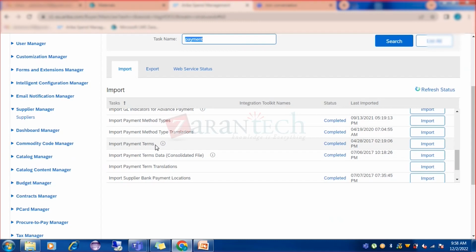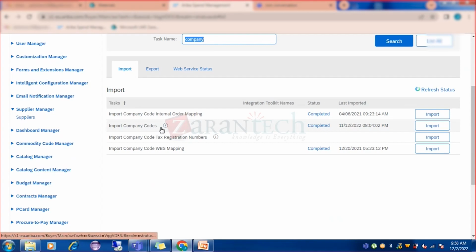Only the data we need to enter, and we need to load the file. Whatever you mention here, everything is there, like company code. You can load the company code also in this one. See here, import company codes, any mapping with the WBS and all those things are in here. So it's not mandated to load each and everything. Whatever you require, whatever things you want in the system, you can load it.